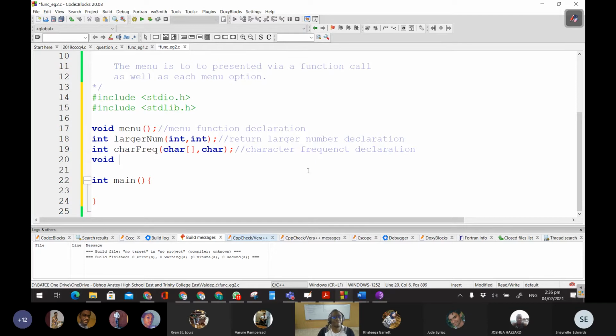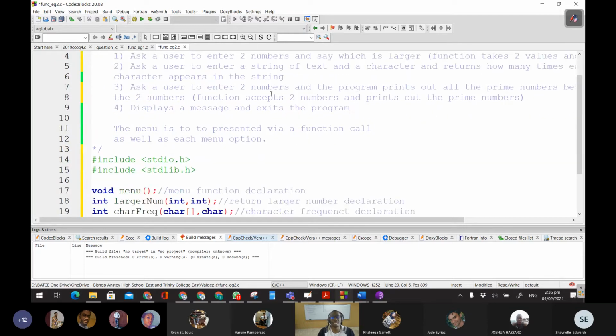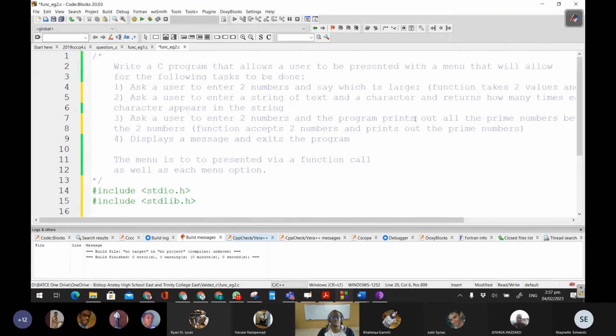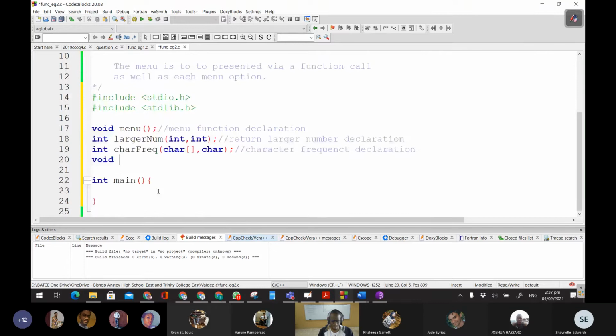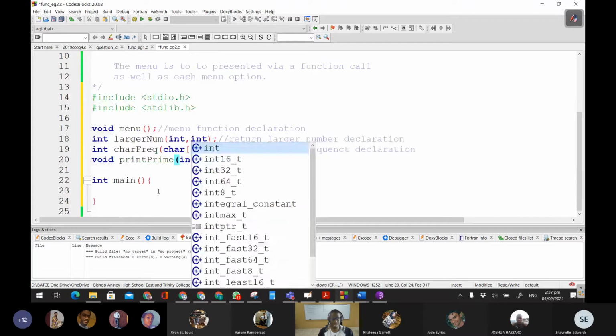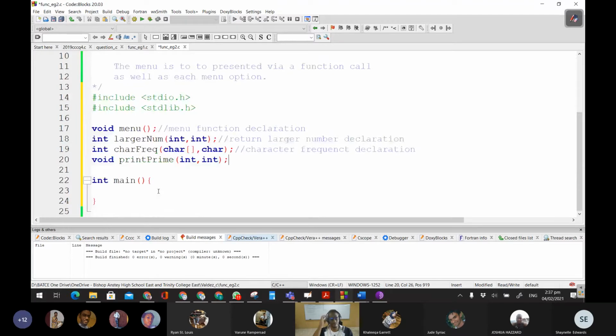So void, and then we want to say enter two numbers, and we want to print prime. So we can name it print prime. This will again take in an int and an int. Okay? So we have these, right? Declare print out prime number.